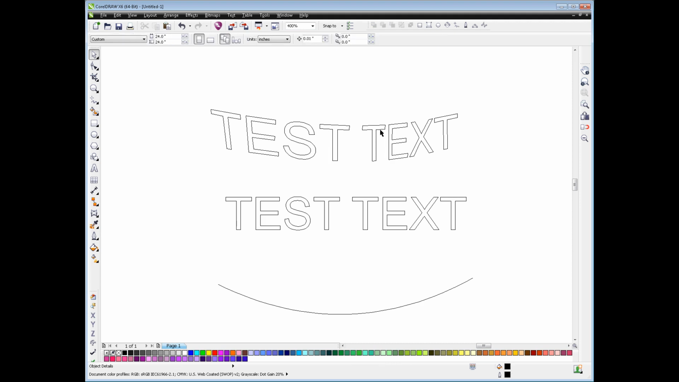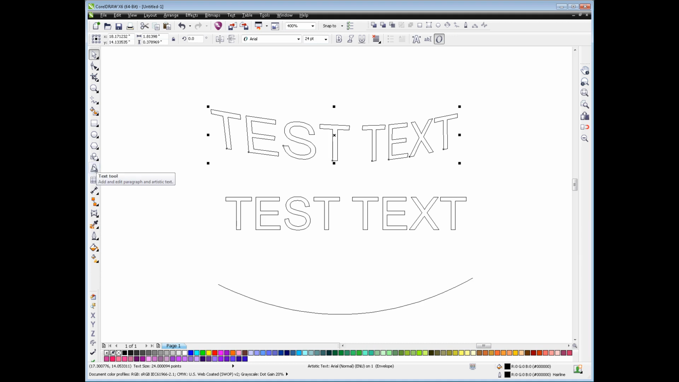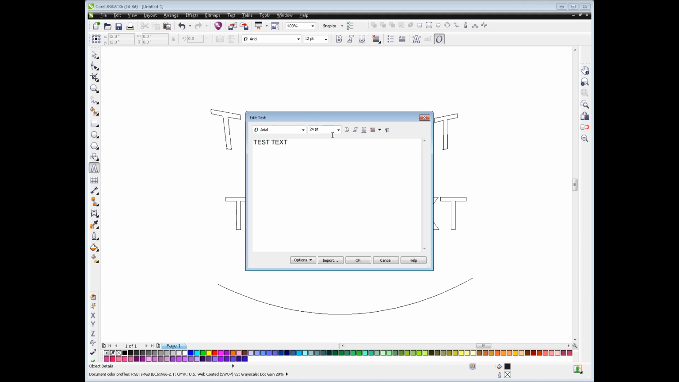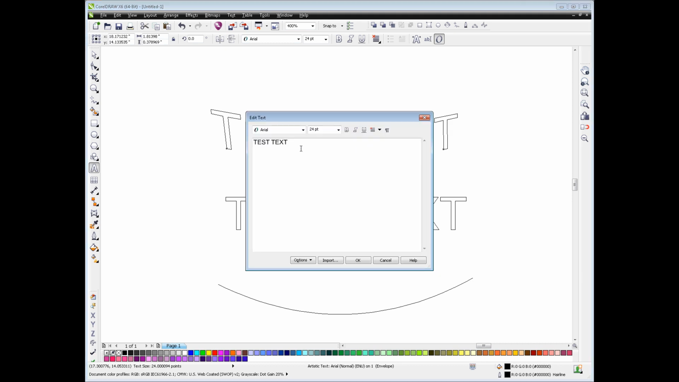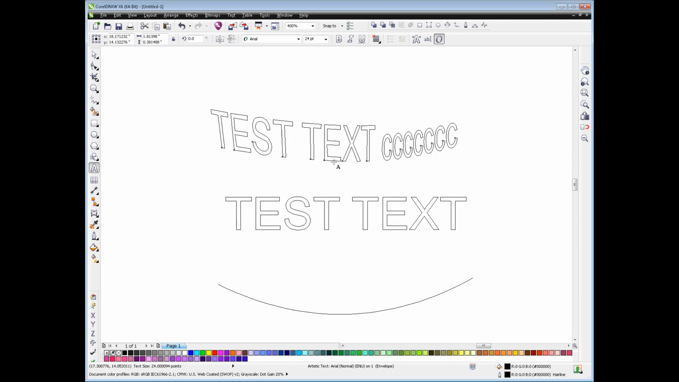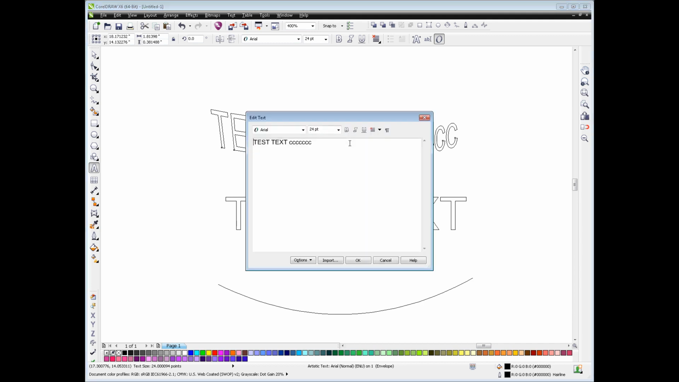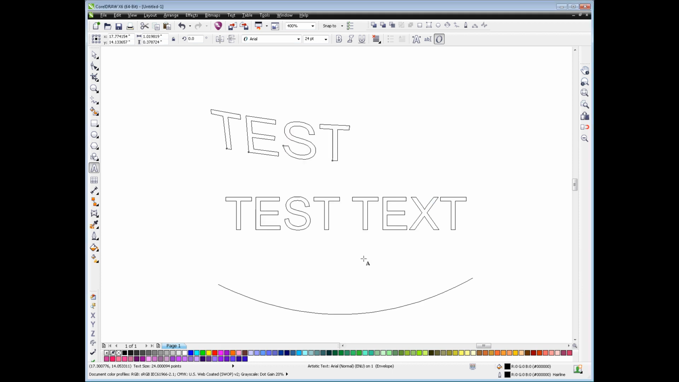The drawback is that I lose my own screen text editing capability. If I try to edit this, I can make some changes in this dialog box, but I cannot do things like change the letter spacing. And if I type text that is longer than the shape, it gets scaled to fit. If I make it shorter, it doesn't get wider.